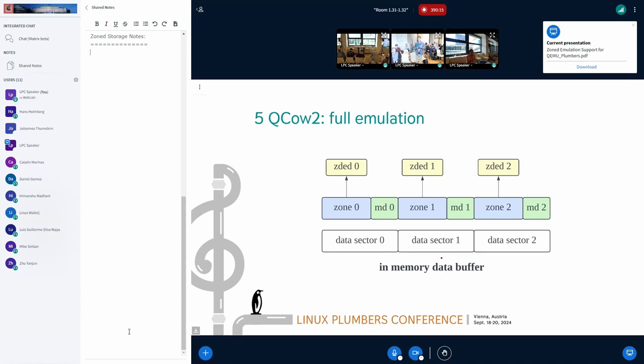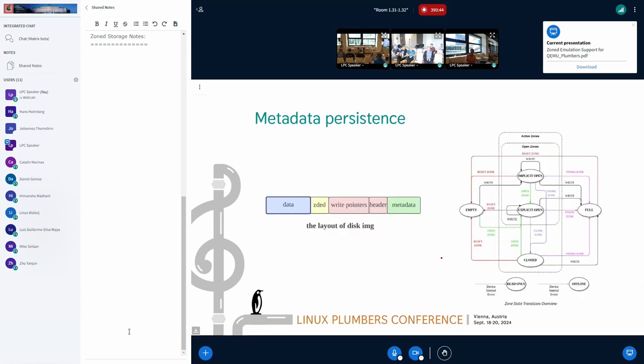The data sector here is just a part that I named for this chunk, not the actual sector. It's not a single on-disk sector. Does that answer the question? Okay.